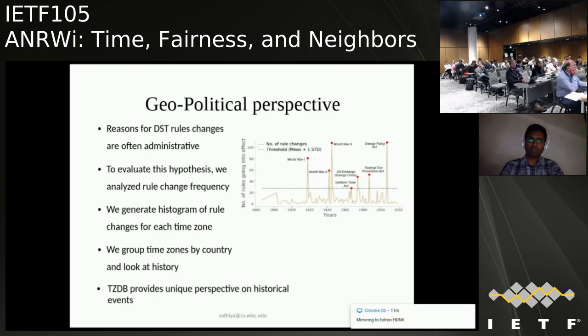So earlier we saw that most of the updates deal with DST rule changes. So then we wanted to reason about these changes. Why do we see so many changes in DST rules? Our hypothesis is that the changes to DST rules are often made for administrative reasons that are correlated with major events such as wars, policy changes, or major gaming events, etc.